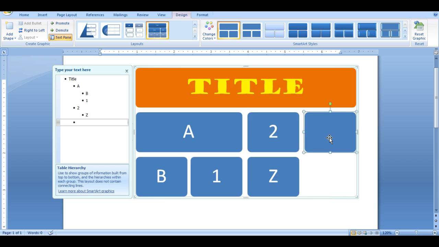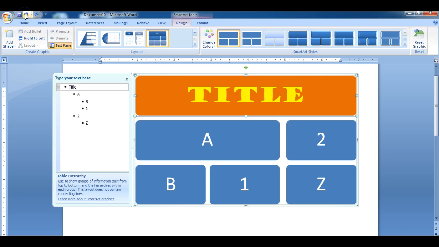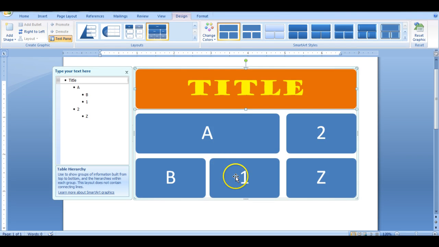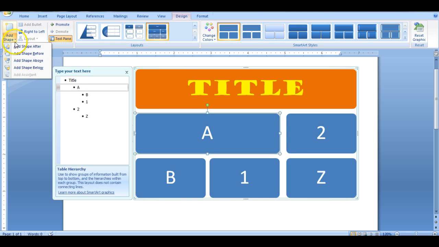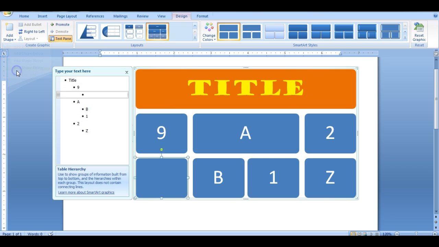Now, if that's not what we wanted, we can always go up to the top, to the upper left, and click Undo. And it'll bring us back to our original. You might have to do this a couple times to get it to how you want it. So maybe here I'm going to click Before. And let's do, I don't know, a 9 works for me. And we have our 9. Now let's go to Add Shape and do Below. And I'm going to put a 9 also.